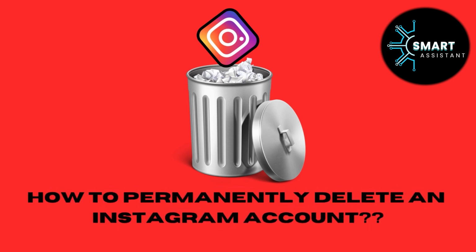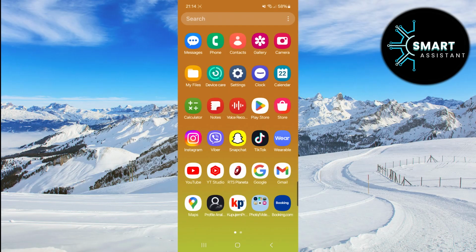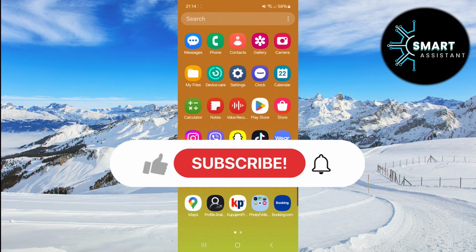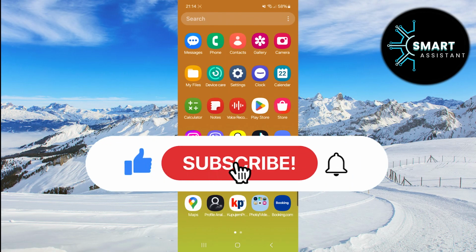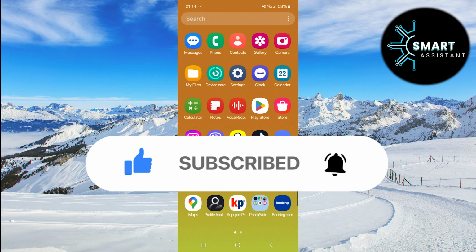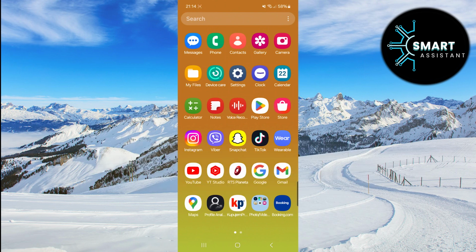In the following steps, we will explore how to safely and permanently delete your Instagram account. This comprehensive guide will provide you with detailed instructions to ensure that your account is completely removed from the Instagram platform. So, let's get started.